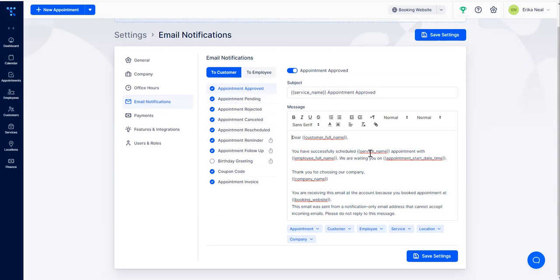All right, so dear, yeah, so appointment approved. I'm just gonna say hi, and then it'll be their name. But I don't want the full name. So if you're not familiar with placeholders, basically it's gonna put in whatever that placeholder is. Like if I signed up for an appointment, it will say customer full name. So it would say, hi, Erika Neal, because it's the customer full name.